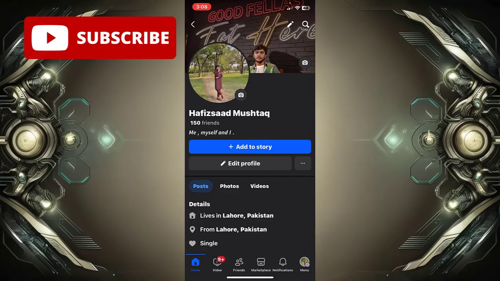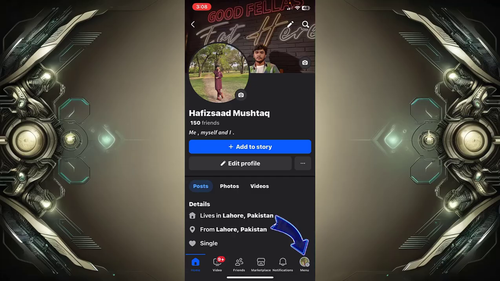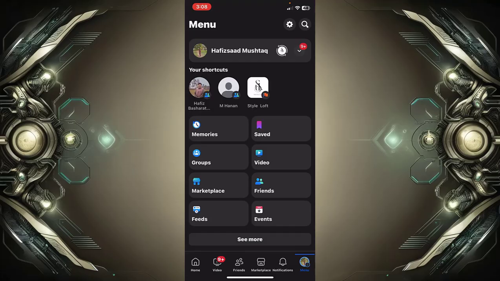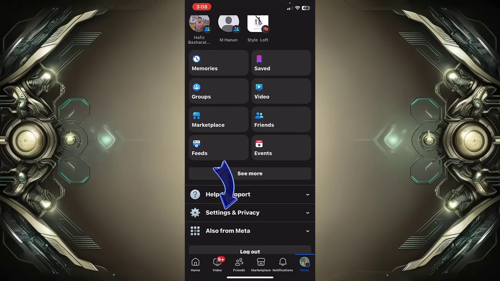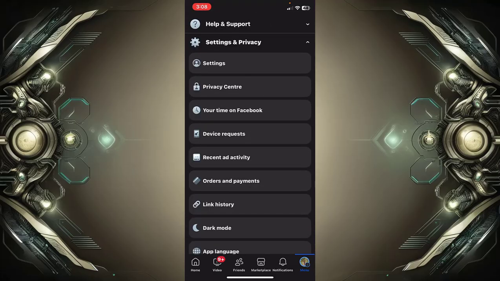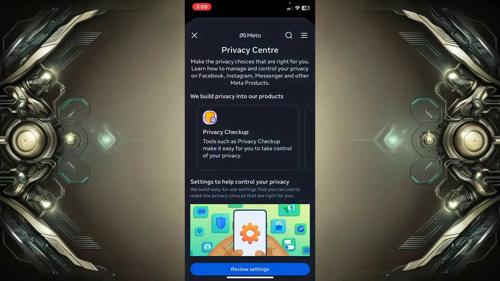After opening the app, you can simply go to the menu option at the bottom right corner of the screen. Tap on it, and here you can simply scroll down. Now tap on Settings and Privacy, and after this you will see the second option, that is Privacy Center. Tap on it, and after a few seconds of loading you can see this type of interface.